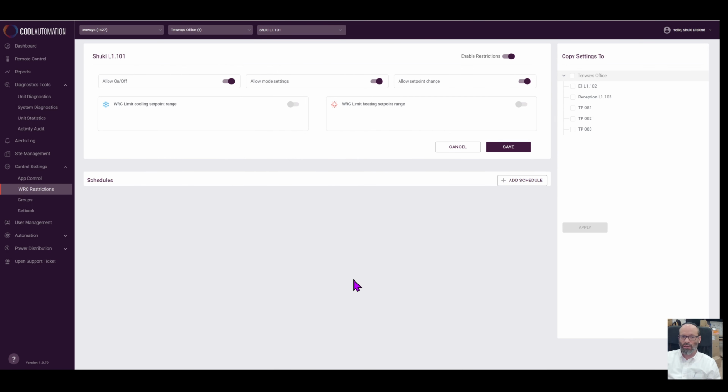So this is the wired remote controller restrictions page.